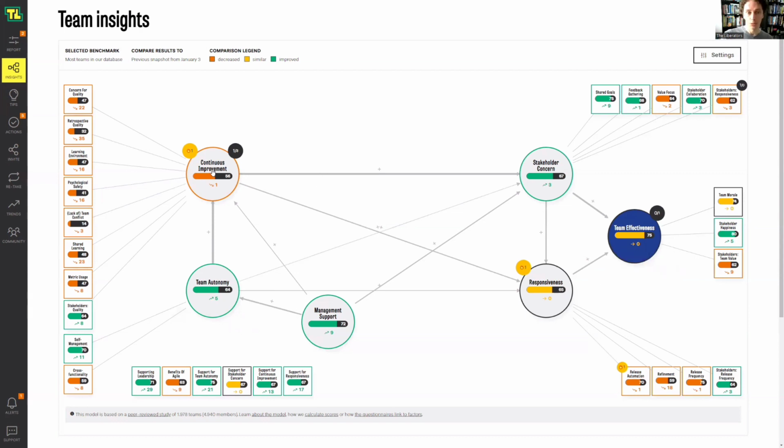However, one big thing that we're also seeing in this team is that continuous improvement is a big obstacle. It's apparently hard for this team to find the time and the safety to improve. In particular, we can see there's quite a lot of conflict. We can see that psychological safety is low and the quality of retrospectives leaves a lot to be desired.